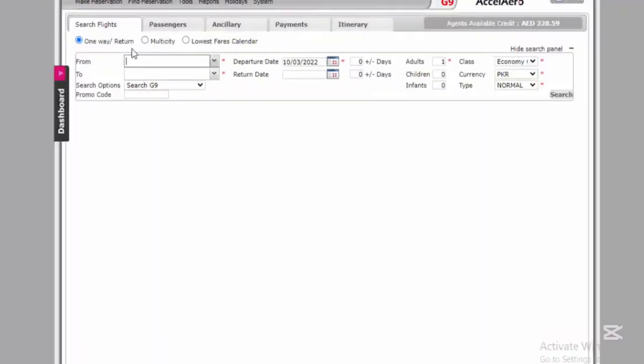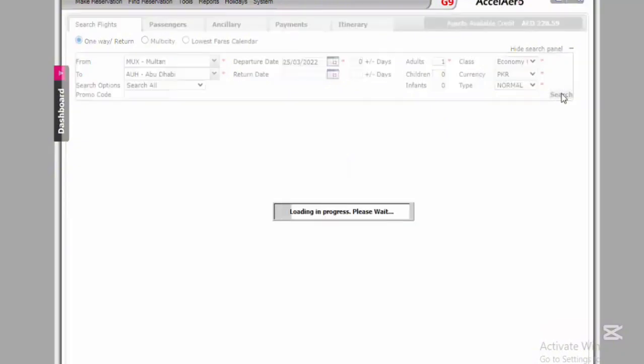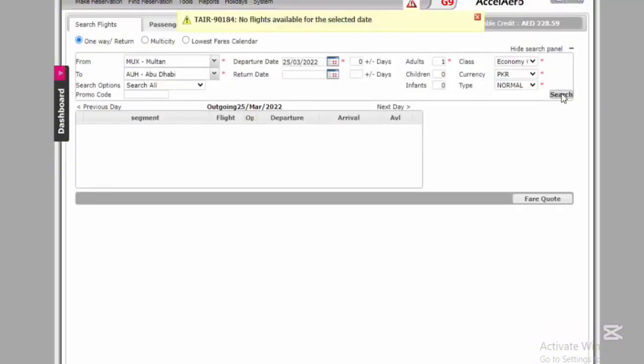Click on the reservation tab. Here you should put your traveling city and also select your destination sector. Select your desired date and continue.